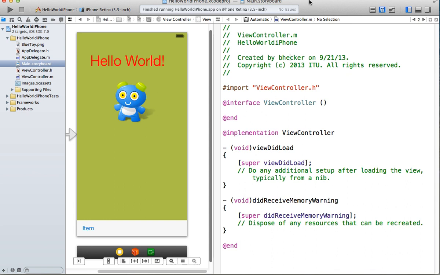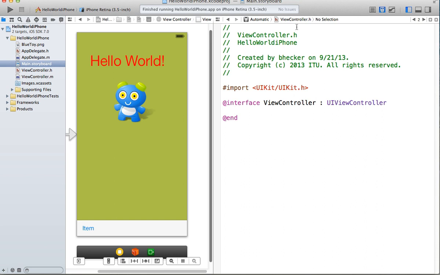So over here I've got a .m file. I really want the .h file, because what I'm going to do is drag and drop and create definitions. I'm going to drag and drop these components, and I'm going to put them in between the @interface and the @end.